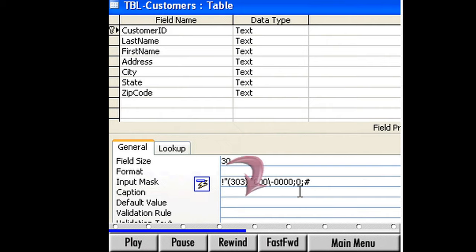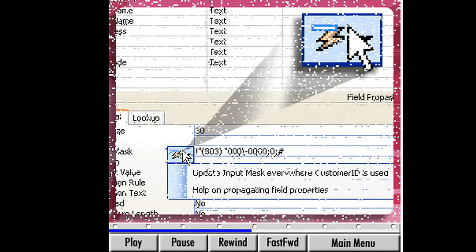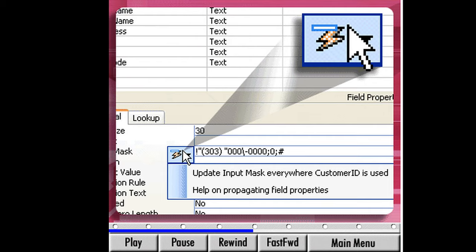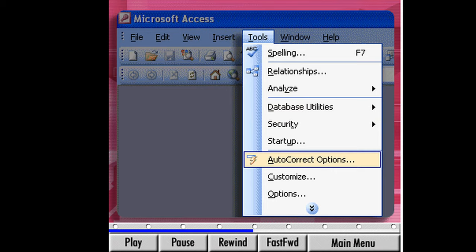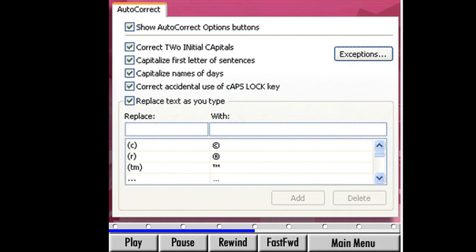Viewers, the AutoCorrect button appears. Click it. We have the option to either update automatically all input mask properties or to get help from the web. Right now, there's nothing to update. Click the button to close the menu. AutoCorrect can be a time-saving feature available throughout the Access program. We could turn off this feature by opening the Tools menu and going to AutoCorrect Options. However, we might find them useful as we proceed through the lesson, so we will leave the default on.